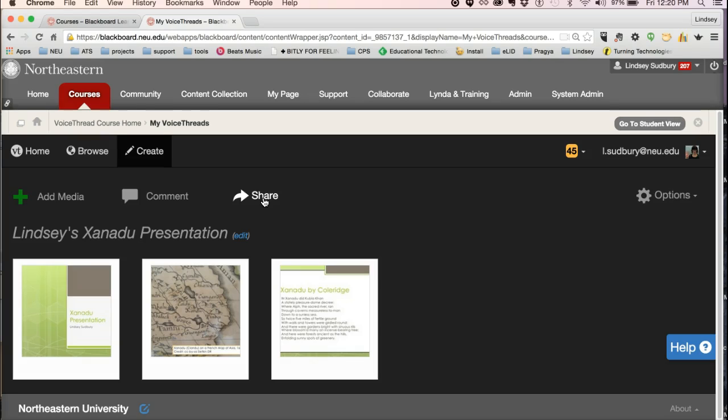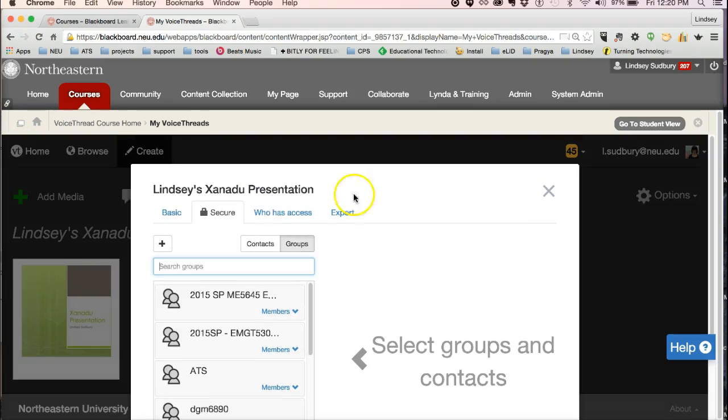So you can click on share. I mean, there are a few different ways you can do this. From the edit menu, you can click on share. I'll click on it here, and we have some options. You can also do it from the home menu, but since we're in edit, we'll do it this way.